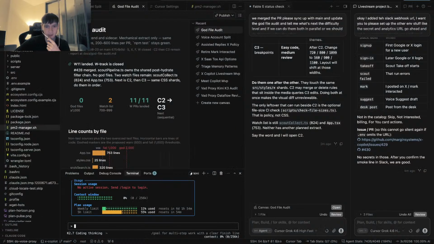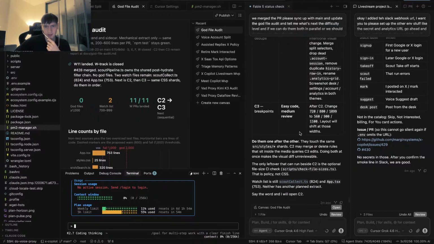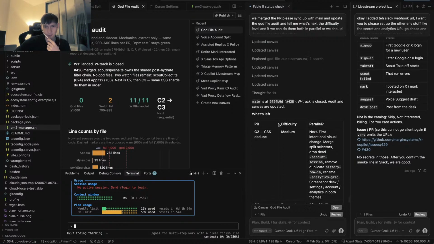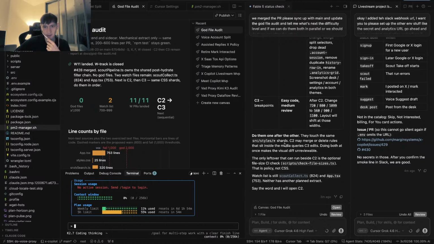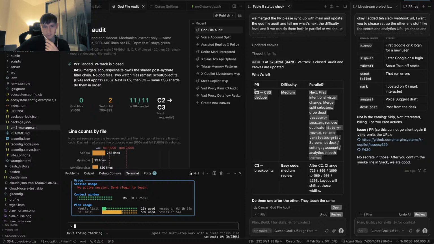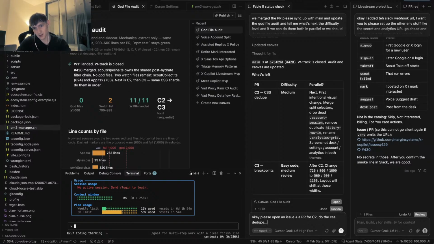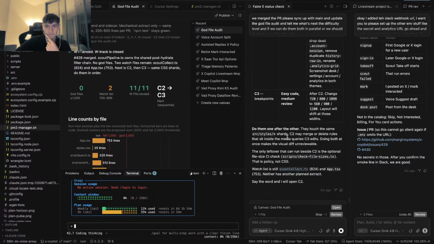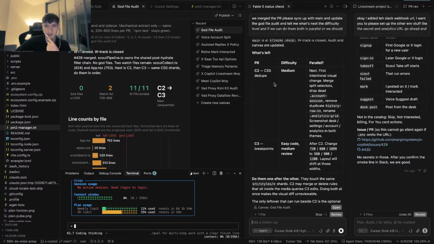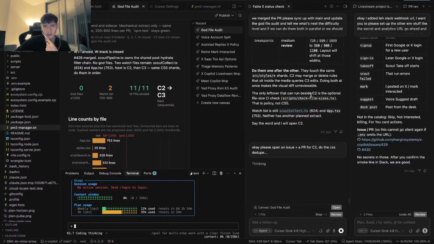I can check up on Cursor. What's going on here? So it's talking about this. We already have one open. Let's continue with this. This is easy to medium difficulty. The only leftover, it says open up C2. So it doesn't want to do it in parallel. I don't think it's medium difficulty. Let's just have Grok do this. Okay, please open an issue plus a PR for C2. Do the CSS dedupe. Yeah, this is nice. The styles were already really short, but CSS dedupe sounds nice. It's always good to consolidate CSS classes because that stuff was just going to keep on growing. So we'll do this.